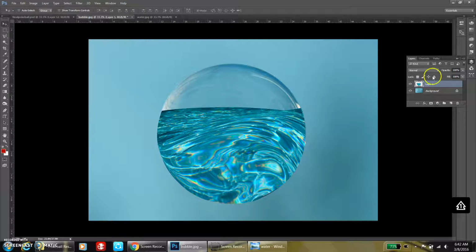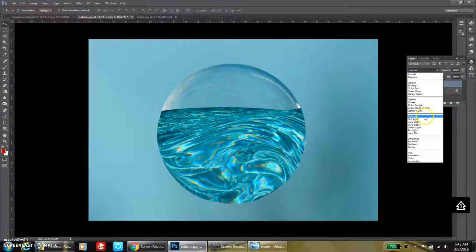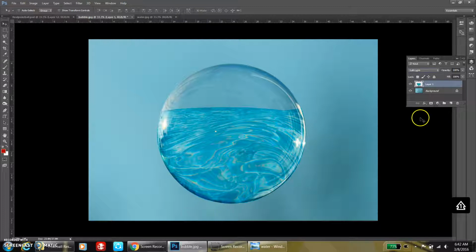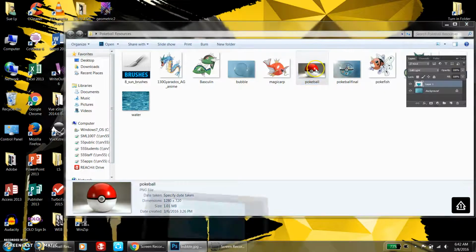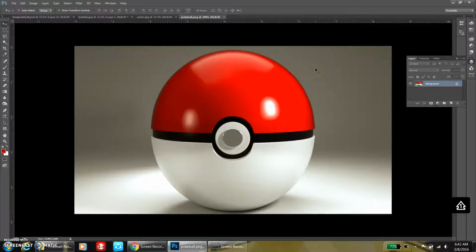And what we're going to do is change the blending mode to soft light, just so it blends in a lot better. Now we're going to open up the Pokeball. And it can be really any kind of Pokeball, but this is the demo one. And what you're going to do is you're going to cut out this black part and the center part, however which way you choose, and we're going to put it over into the other side of your bubble.